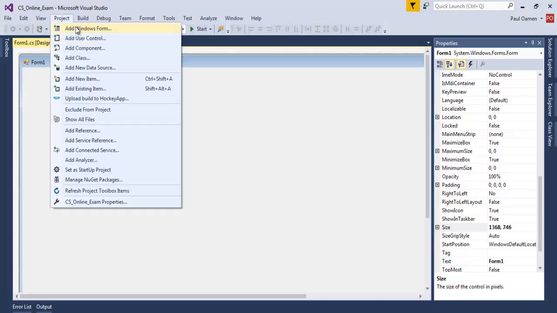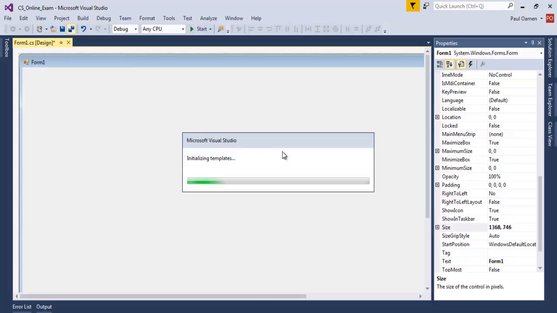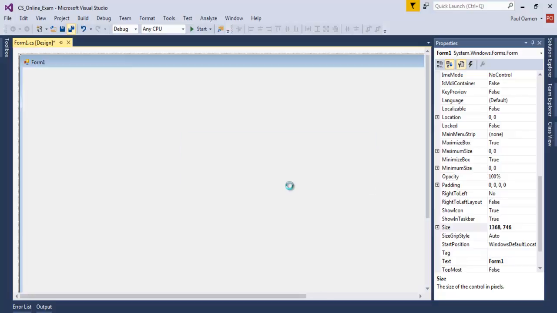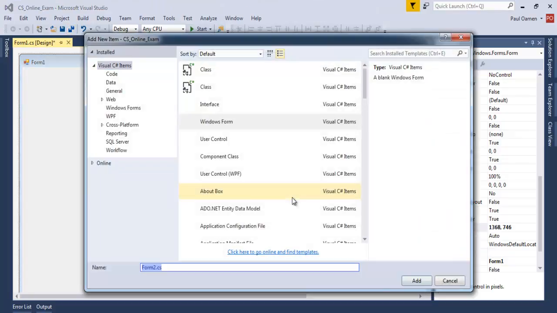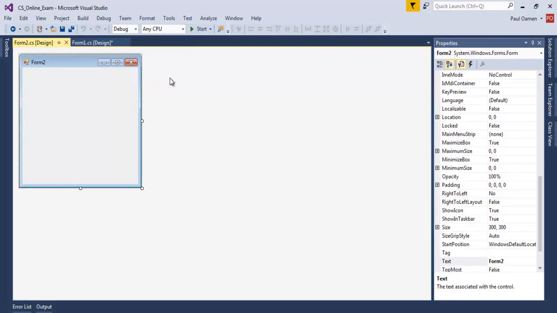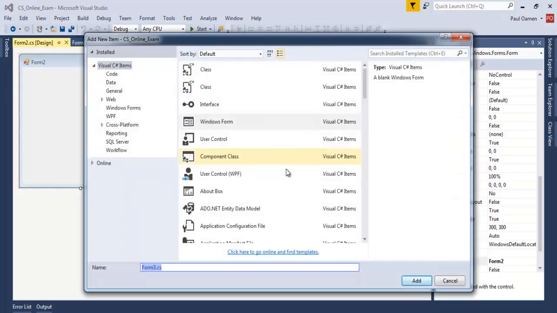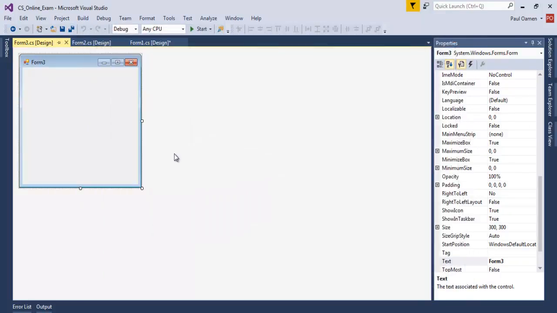So I'm going to add 2 forms here now. Go to project, add new form. One of those forms would be for my calculator, while the other one would be for just the help file. So this will be for my calculator. I won't bother give it a name, but make sure Windows form is selected. Click on OK. That's form 2. Now let's go for form 3. That's form 3 done. Those are ready now.